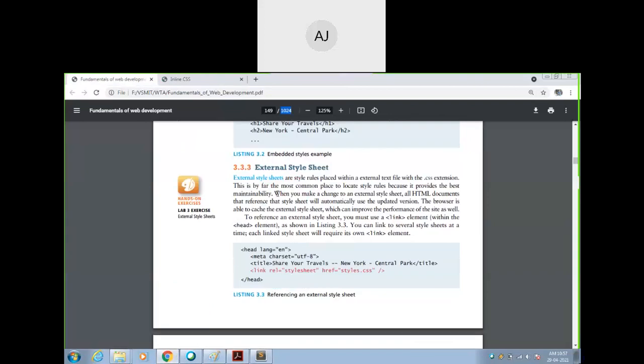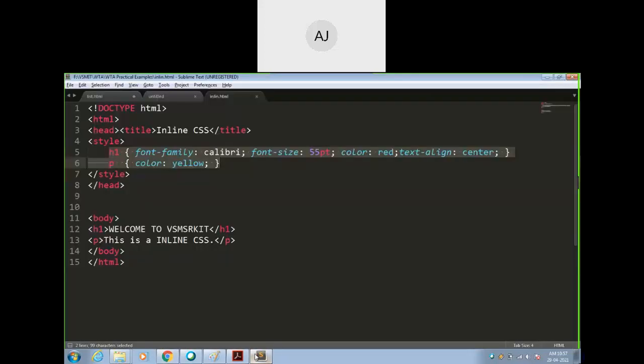external style sheets. Okay, so your external style sheet is nothing but a separate CSS file that will be created and kept in the same directory, and that is called external style sheets. For example, this is my HTML file. You see the file name inline.html. Yes, it is there.